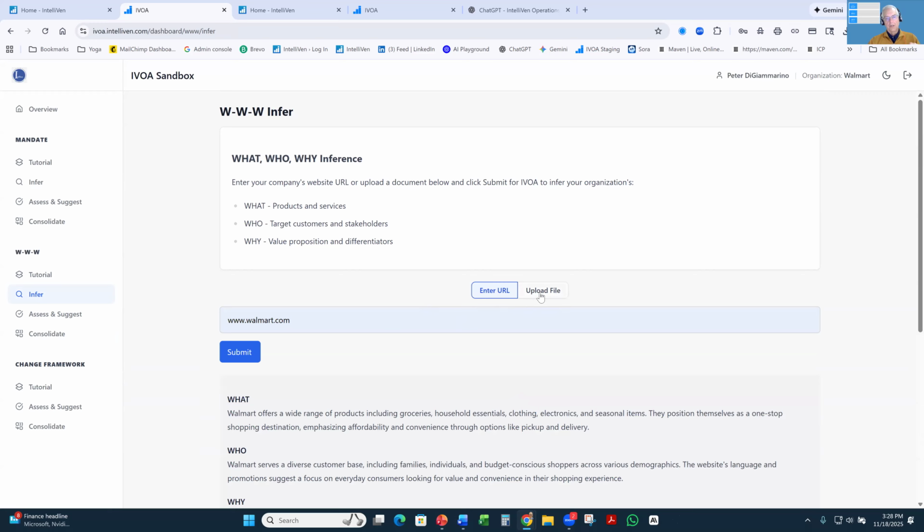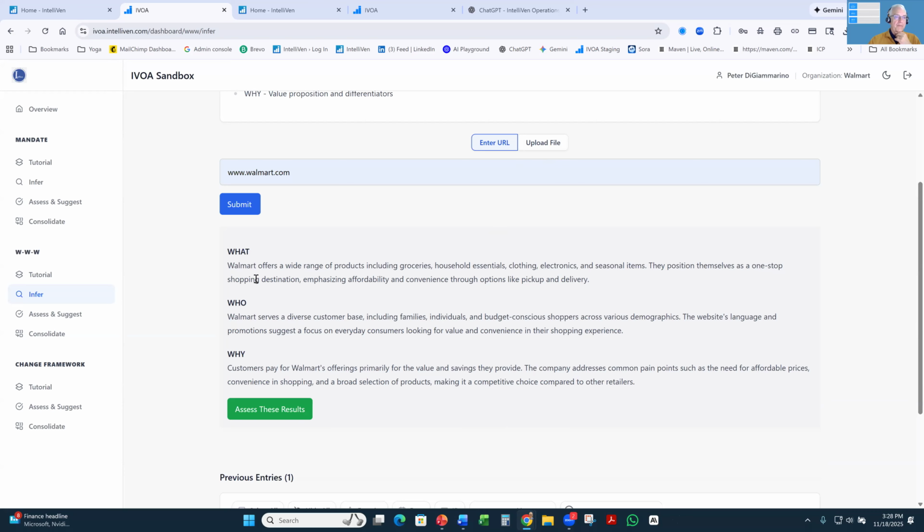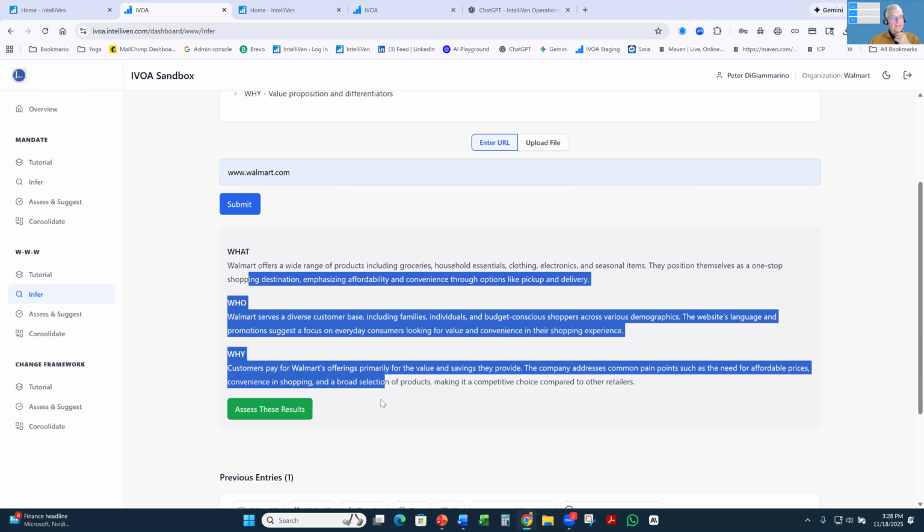And you see here, instead of a URL, you could also enter an uploaded file like a management presentation or a brochure or anything you would want to test what it's actually saying. So here's our what, who, why.